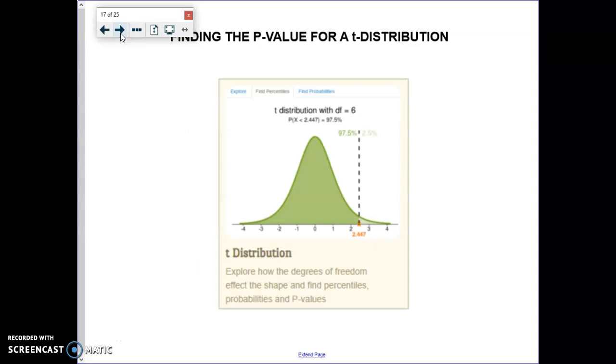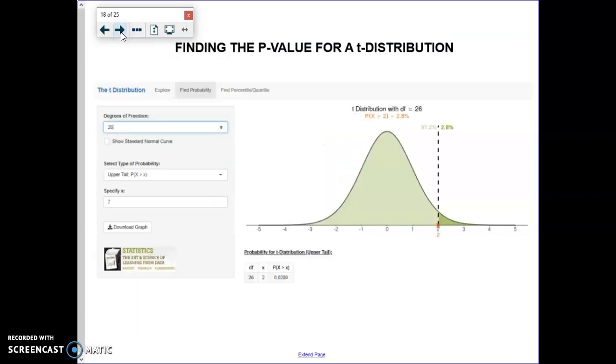Now, how do we calculate or find that p-value? Once you calculate your test statistic, we're going to go to our t-distribution. I just kind of made this one up here, but for 26 degrees of freedom, whatever your degrees of freedom is, you're going to type it right there. Now, for the type of tail, we're either going to use upper tail, lower tail, or a central value here. But this is determined by your test statistic value.